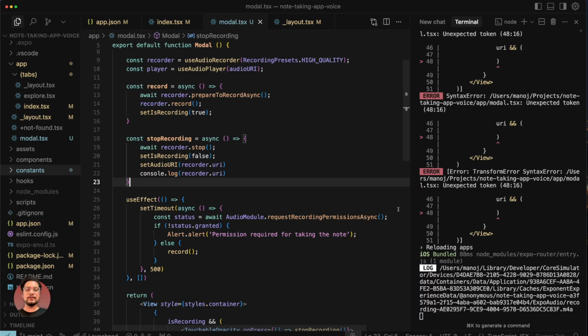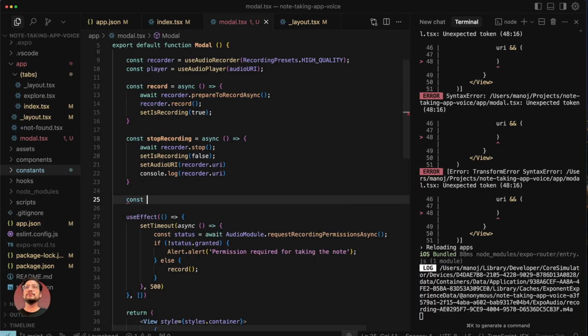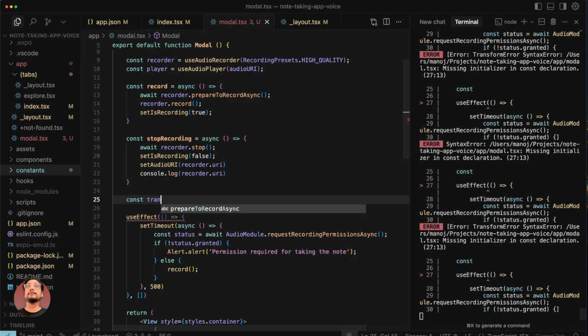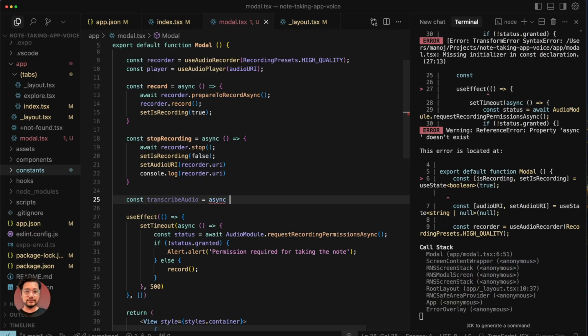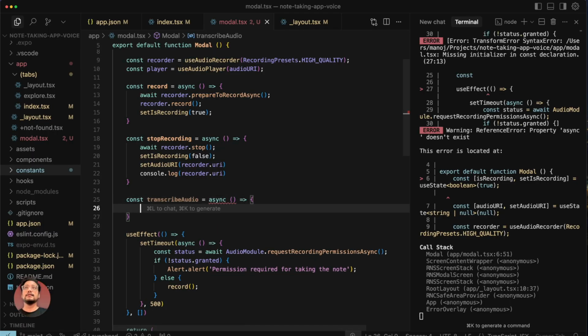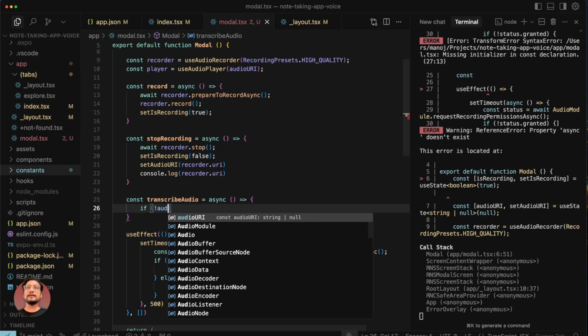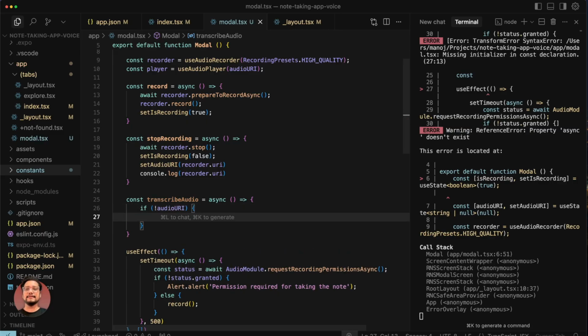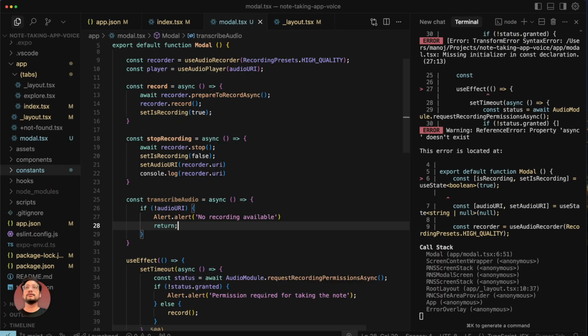I'm just going to call it transcribe audio, or you can name it whatever you want. Transcribe audio equal to async, because we're going to actually make an API call, so we need async. I'm going to say if not audio URI, then alert the user that we need an audio source. So no recording available, and just return from here.